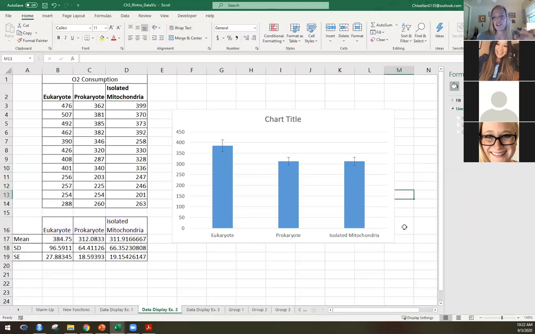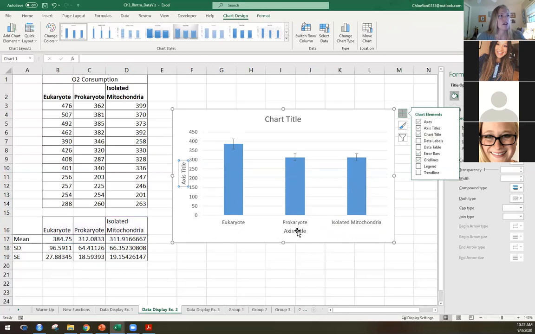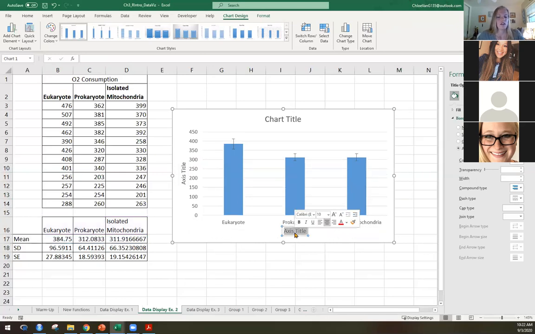And we have our complete chart there. Then again, you can add your chart title and your axis titles. So I might put my axis titles on here. I might put cell type, and then over here I'll put oxygen consumption.